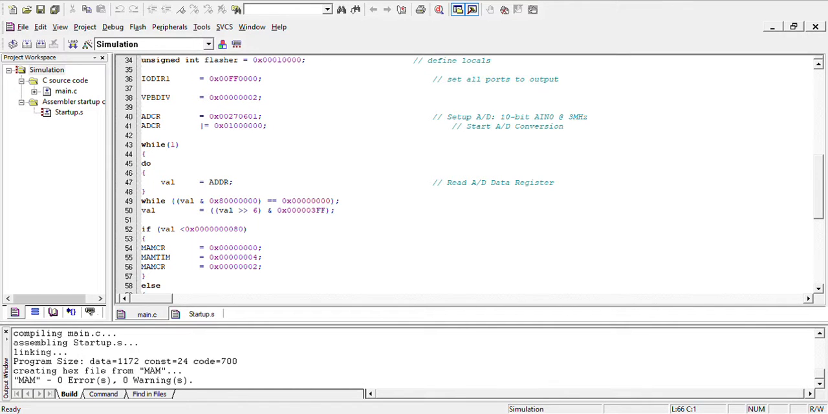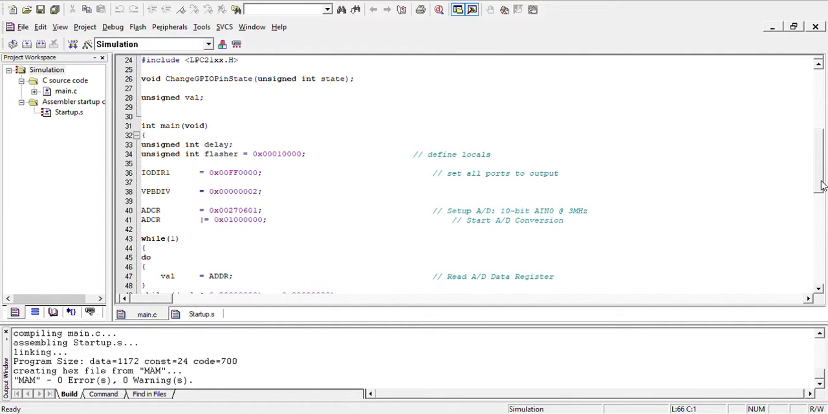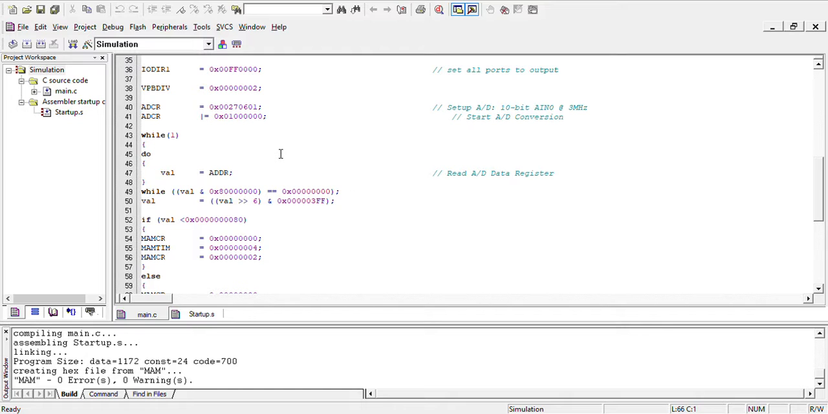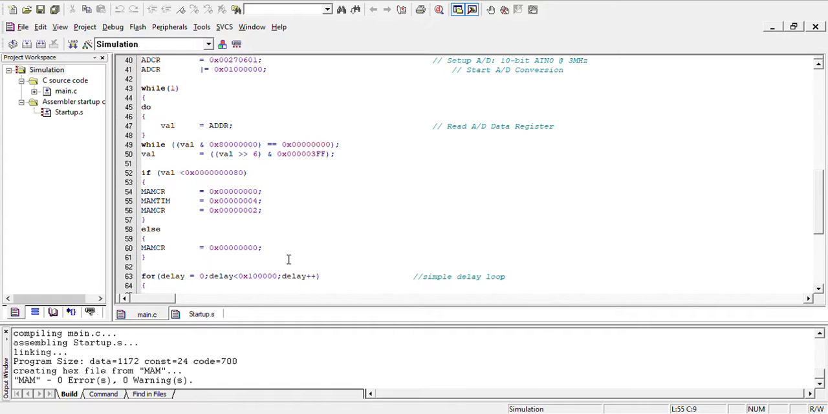In this experiment, the importance of the memory accelerate module is shown. This is the program for flashing LEDs connected at port 1 bit 16 to 23. The only difference is that if the analog to digital conversion is less than 80 in hex, then the memory accelerate module is enabled, otherwise it is disabled.